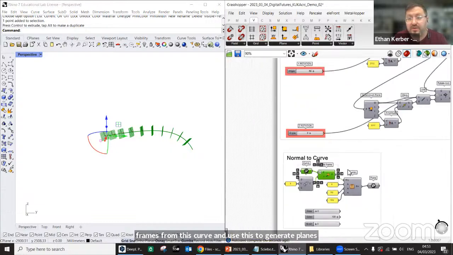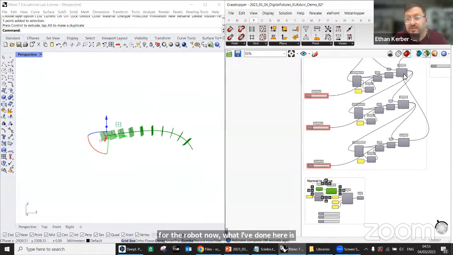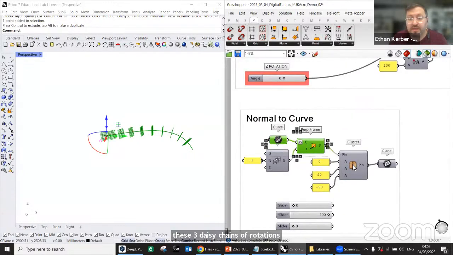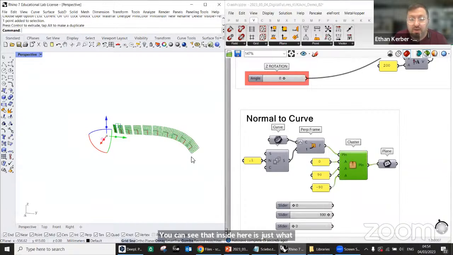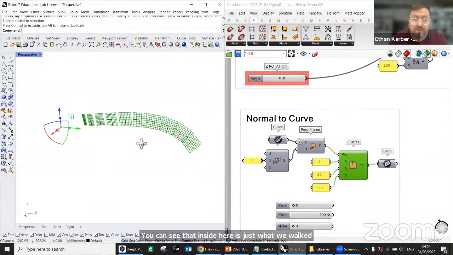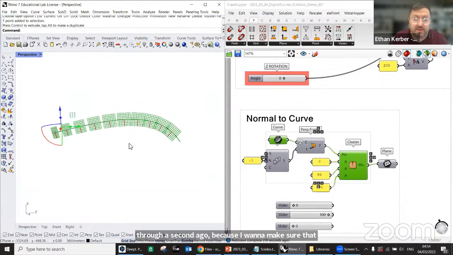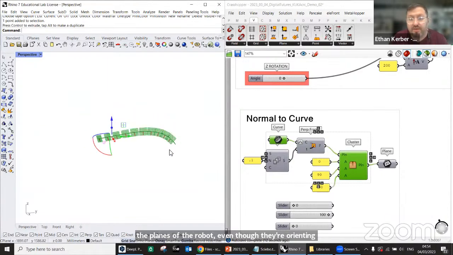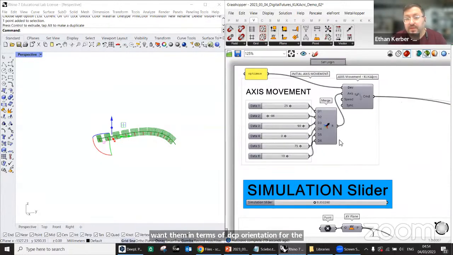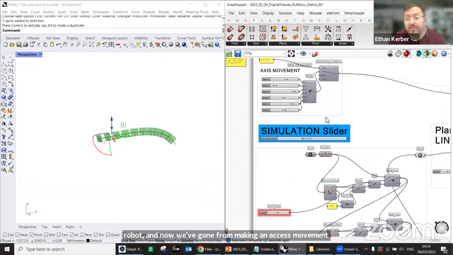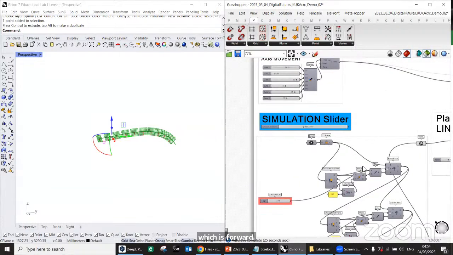Now, what I've done here is taken all these 3 daisy chains of rotations and clustered them into just one little component that I keep in my pocket almost all the time because I'm always rotating planes. You can see that inside here is just what we walked through a second ago. Because I want to make sure that the planes of the robot, even though they're orienting normal to the planes of the curves, are going to be as I want them in terms of TCP orientation for the robot. So now we've gone from making an axis movement, which is forward kinematics, to making a single plane motion, which is inverse kinematics.